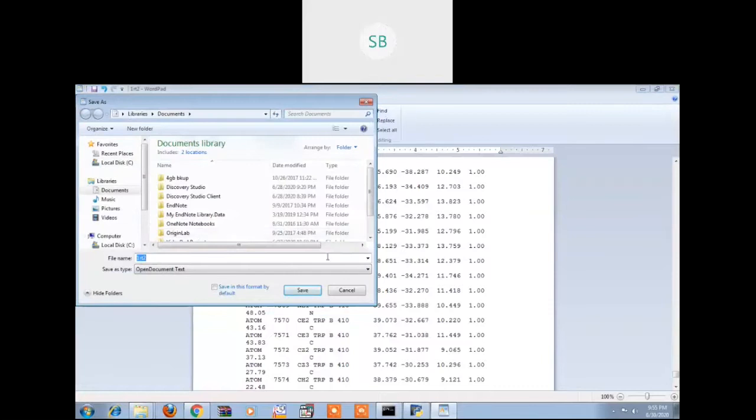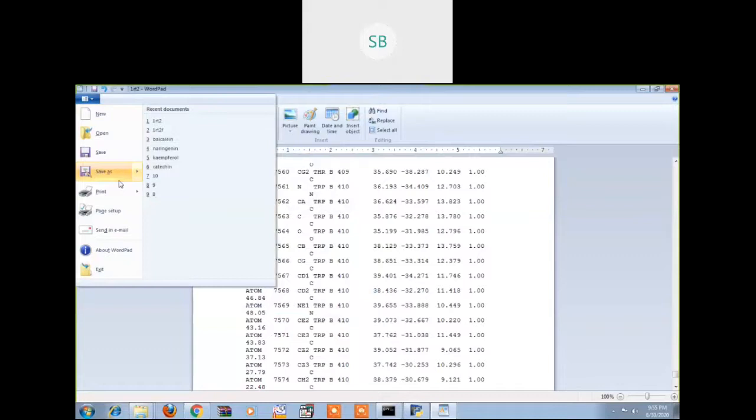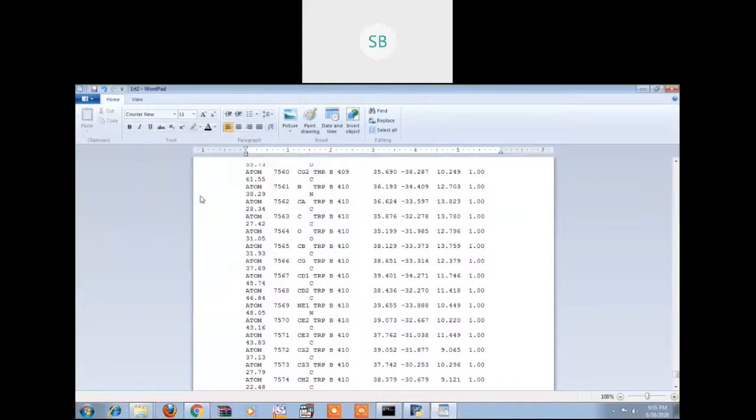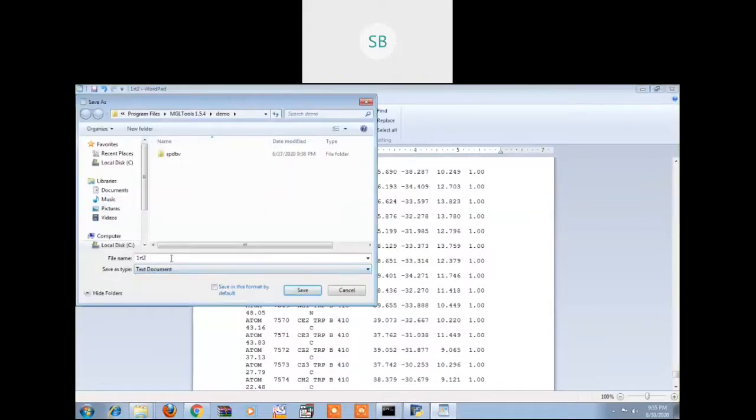Okay, we do one thing. Instead of this, no, cancel. We just save it like this, in plain text format, and I'll put here free, F for free, because we have already freed up. That means the active site has been emptied, not only the active site, but also wherever the water molecules are.